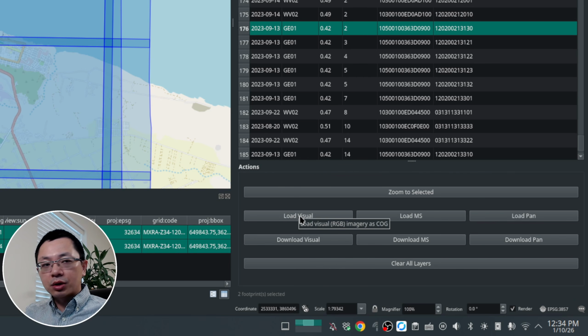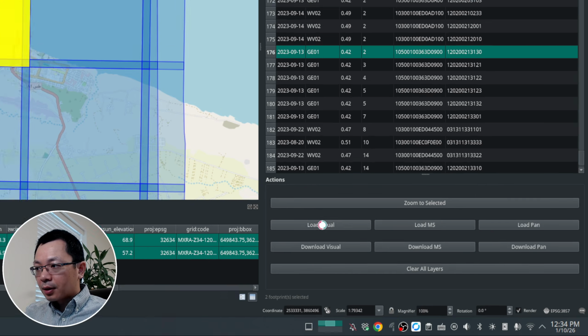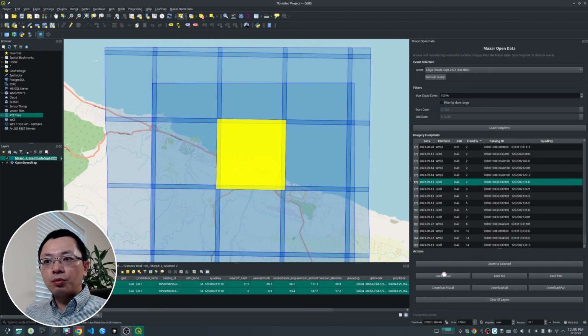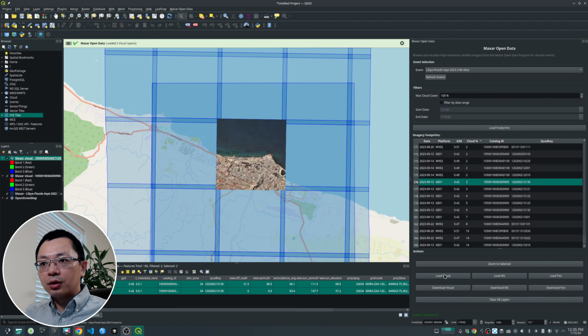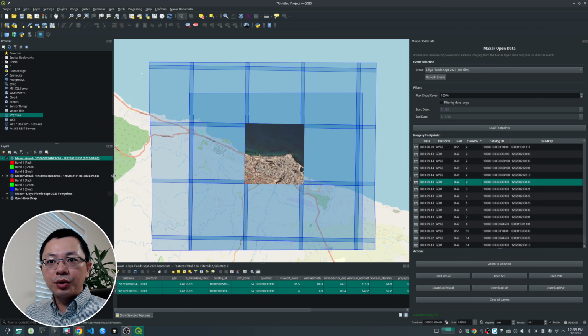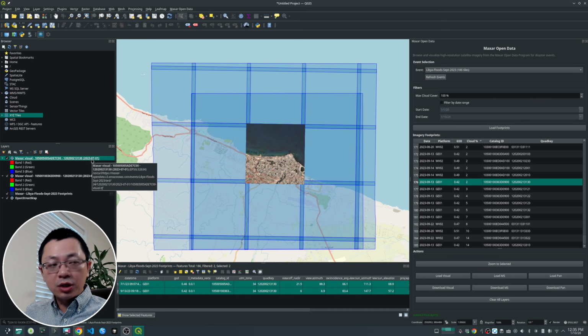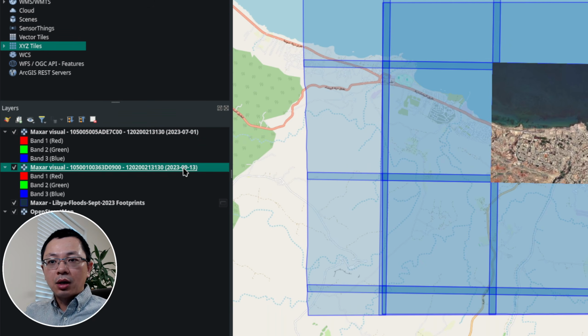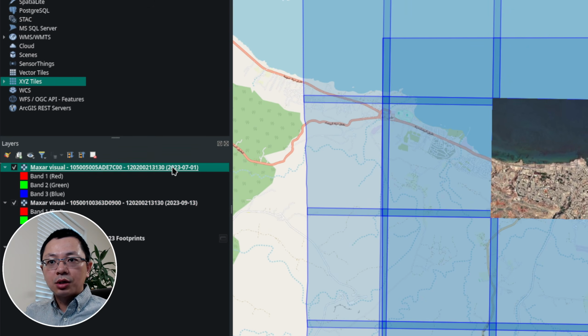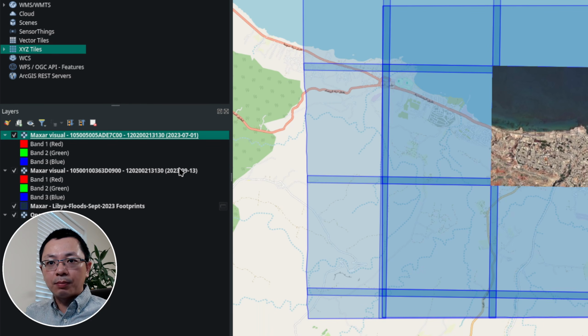And for this one, we are just going to click this load visual, and then it's basically going to pull the data directly from AWS, and it's loading the data on demand. It's not downloading all the data. So take a look on the left side here. You will see these two data layers that have been loaded. Also, you might see the date here in parenthesis: July 1st, 2023, and also September 13, 2023. So this one will be the pre-event, the other one will be the post-event.